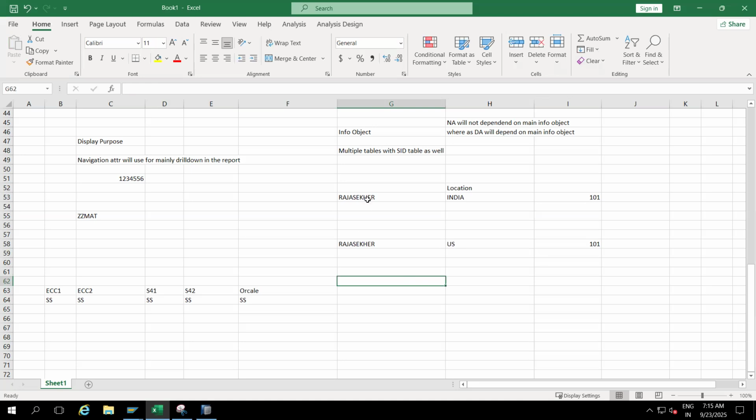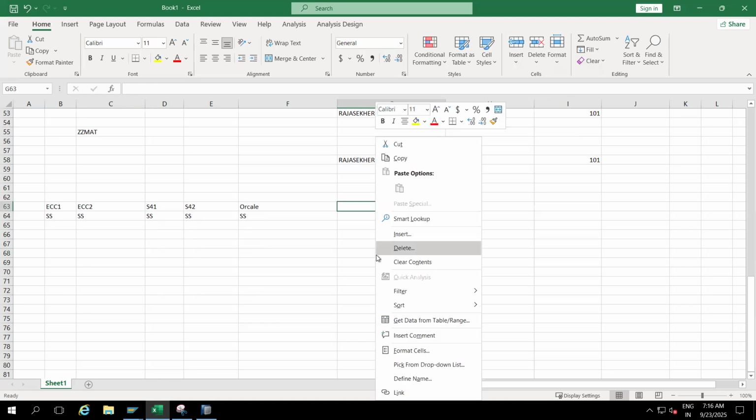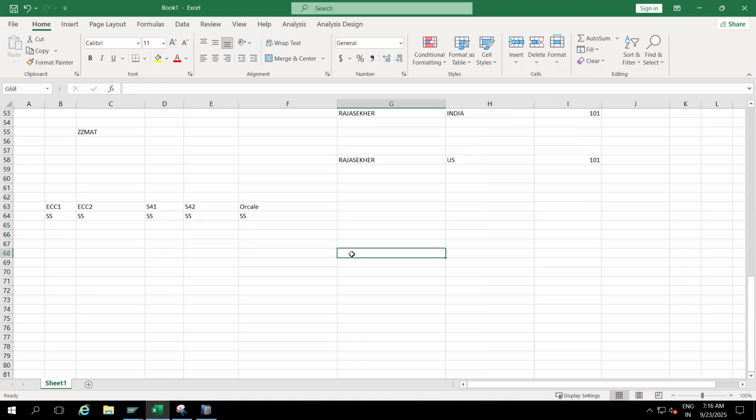Very important: in 10 interviews, they will ask you what is the difference between display attribute, navigation attribute, and compounding as well. And one more thing I want to show you.